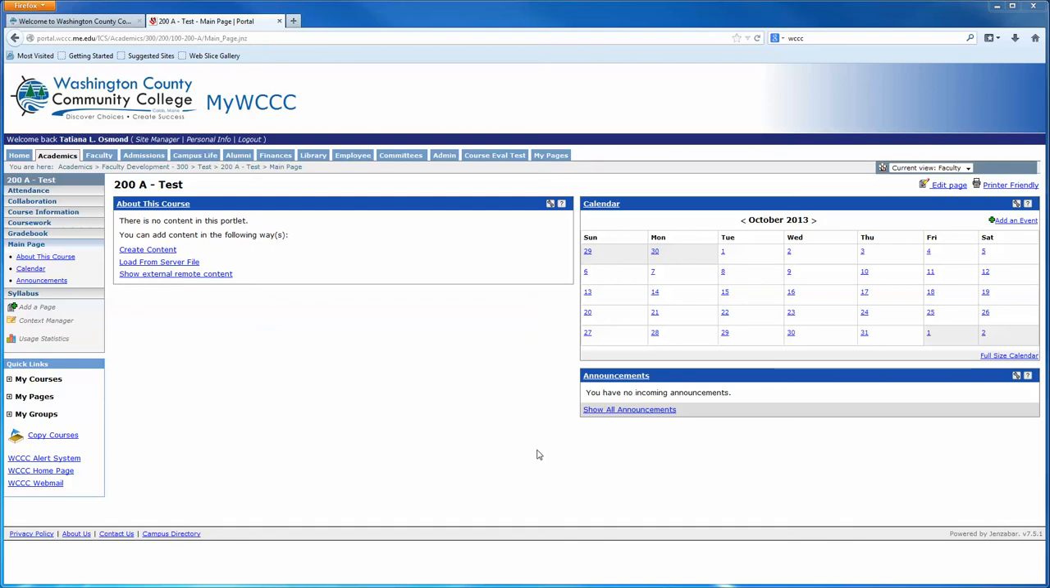This video is going to show you how to add a portlet to any of your pages. What we're looking at right now is the typical default screen when you first open courseware and start creating a course. You'll have on the left hand side pages already created for you, which are the attendance, collaboration, course information, coursework, gradebook, main page, and syllabus.